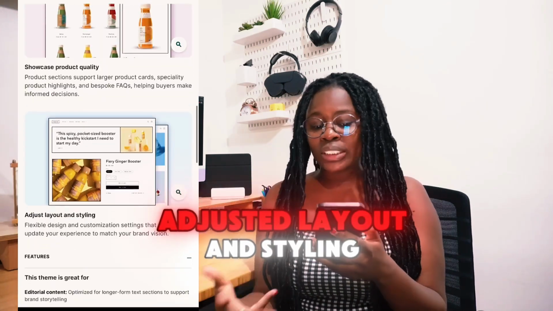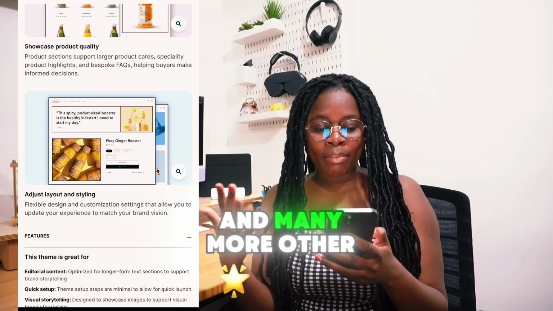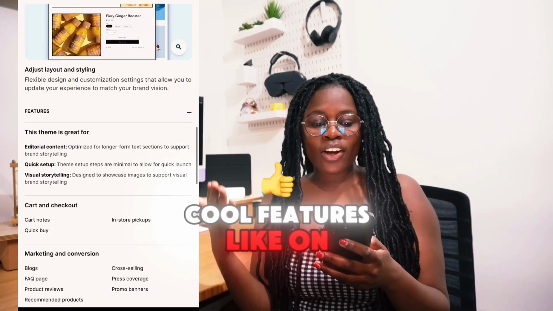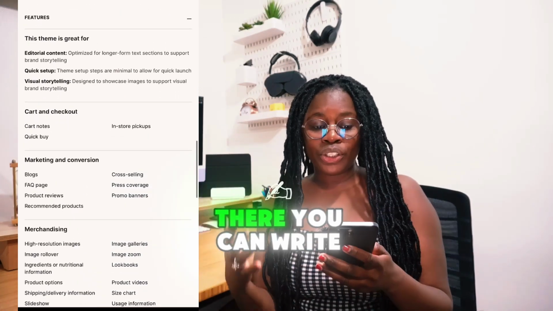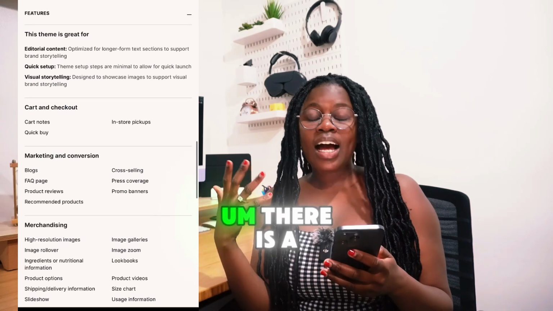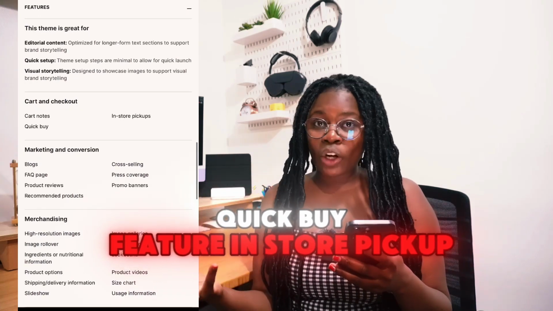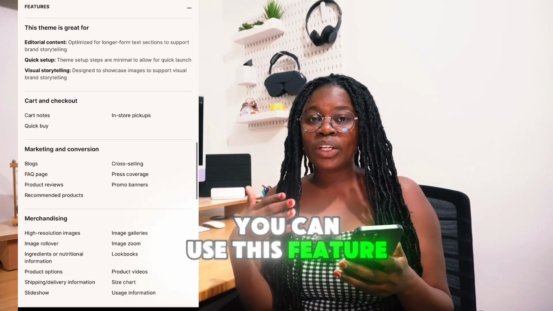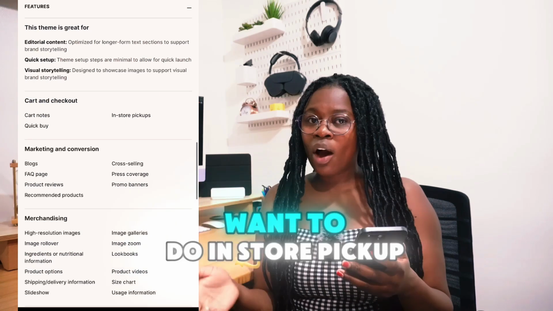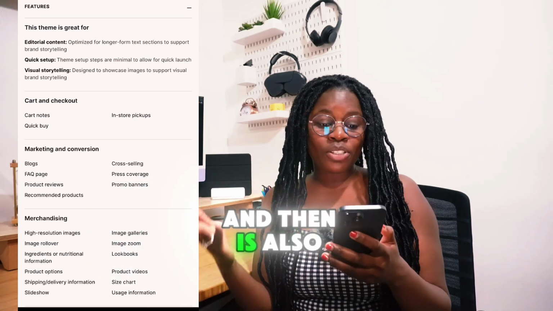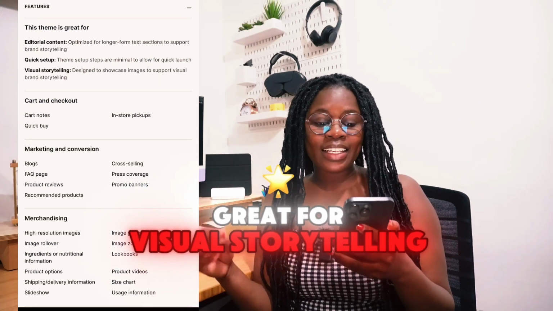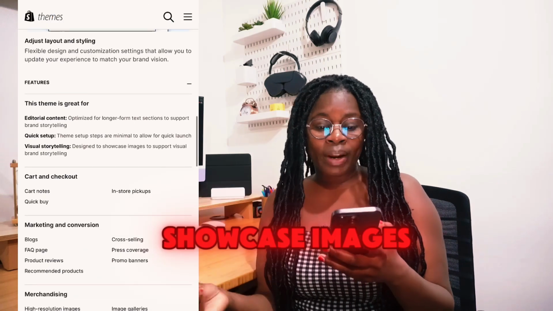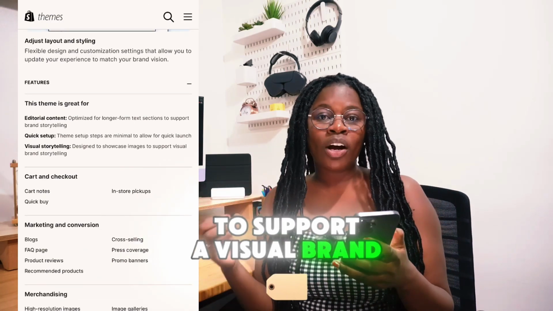It has an adjusted layout and styling and many more cool features. On the cart and the checkout, you can write cart notes. There is a quick buy feature, and you can also use in-store pickup if you want it. The theme is also great for visual storytelling because it's designed to showcase images to support visual brand storytelling.